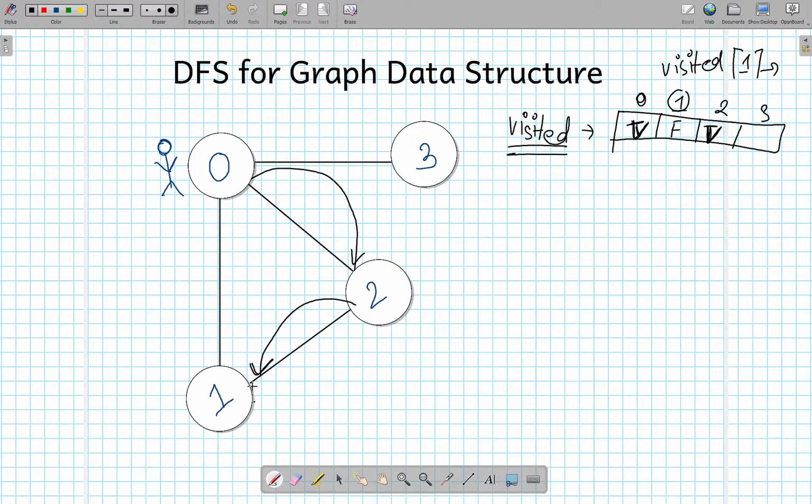So we move to node 1 and we mark visited of 1 to be true. It was false before, so we mark this false to be true. Now node 0 is done, node 2 is done, and node 1 is done. All these are true, and we have made a jump over here. So this is visited, this is visited, and this is also visited.